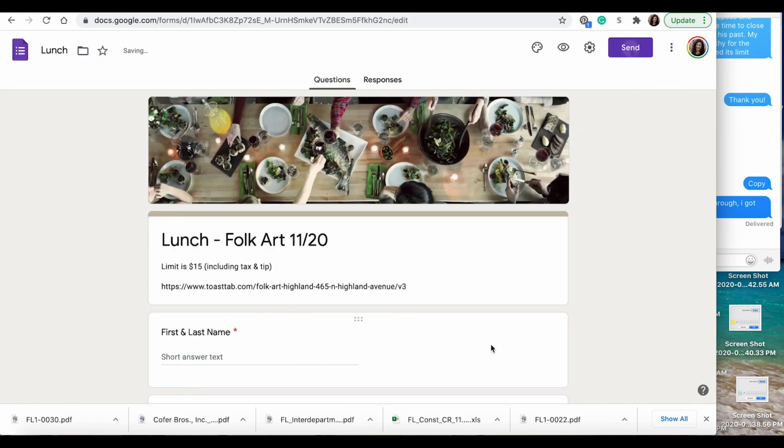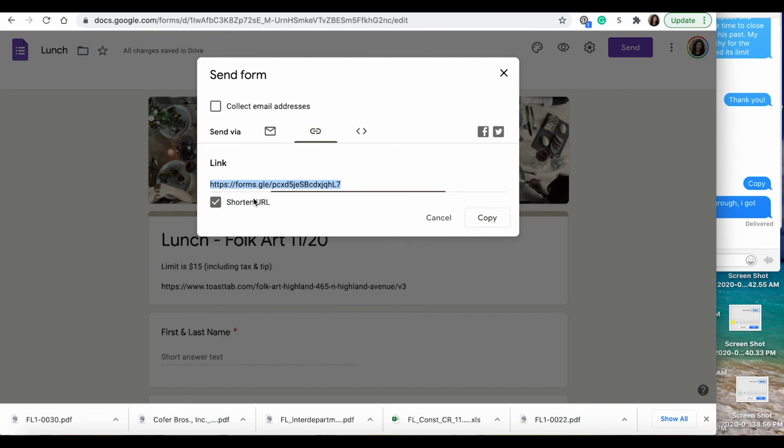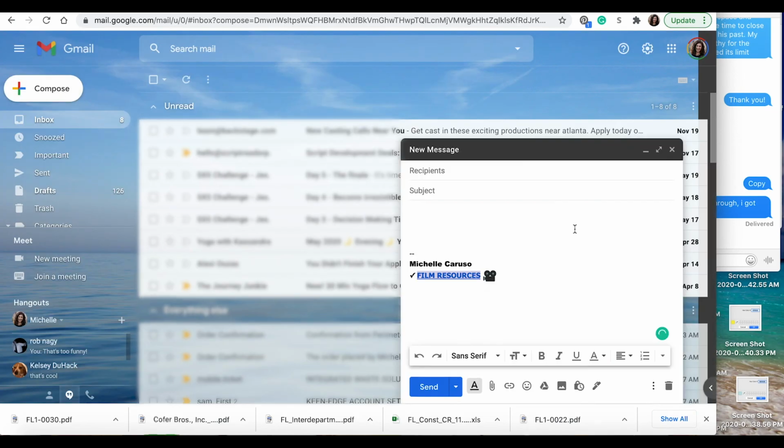I'm going to show you another way. You can also send this form as a link. So you hit send, this little button here, link, and I like to shorten the URL. And then I'm going to hit copy, go back into my email and hit compose. And boom, I can put that link in the body of my email.